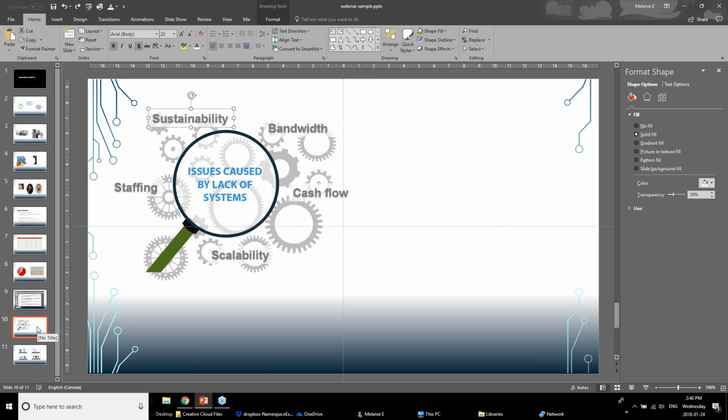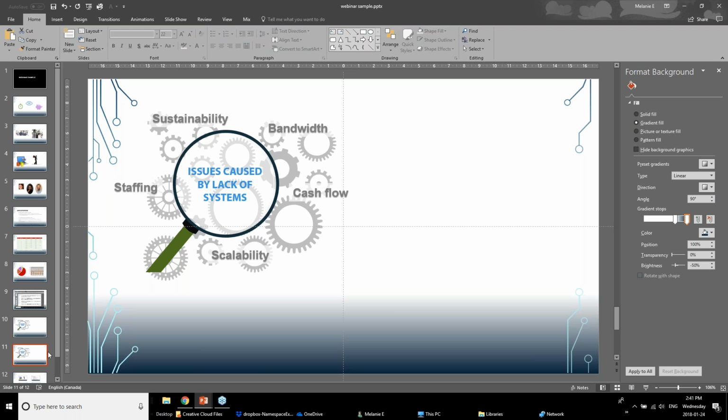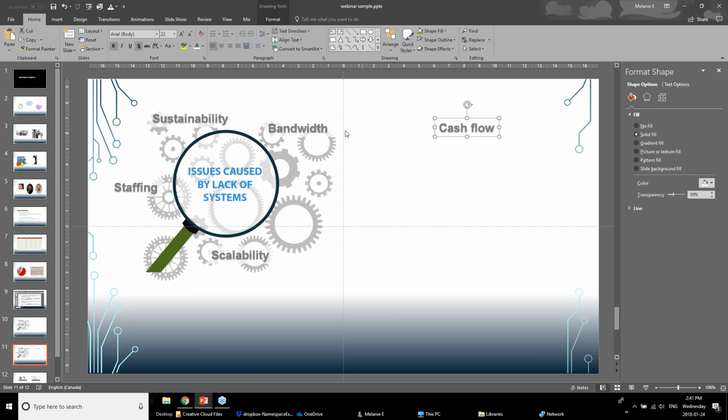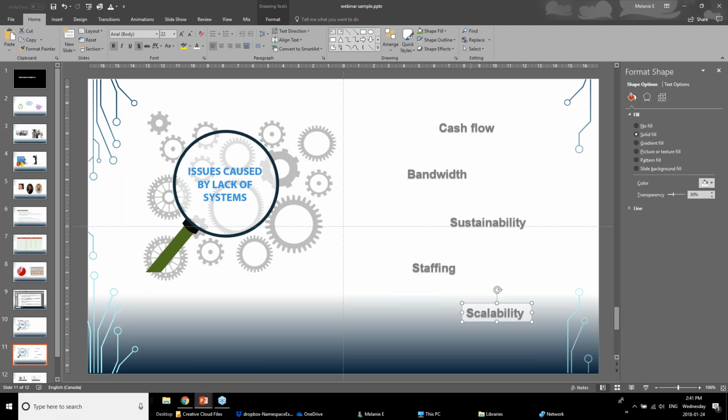I'm going to take the actual slide that I want to work with, and I'm going to duplicate the slide. So that creates a duplicate, an exact copy. On the copied version, I'm going to move my text to where I want it to go. Great. So this is the end point of where it's all going to land.